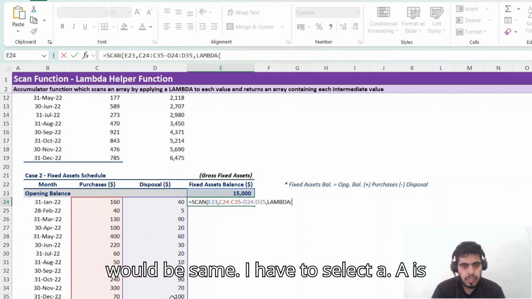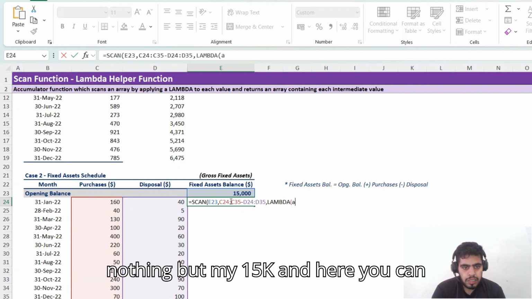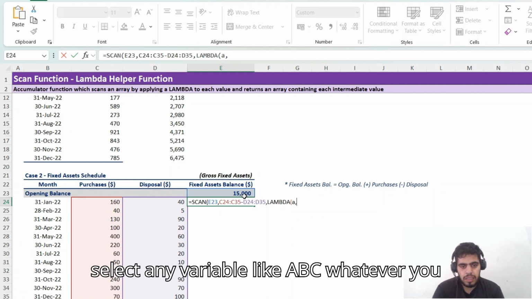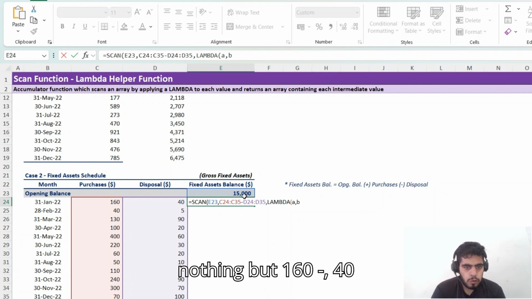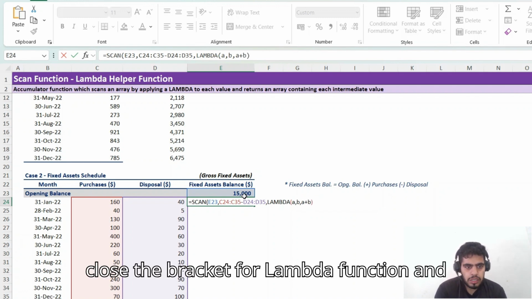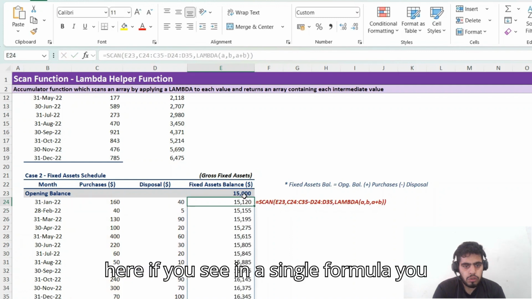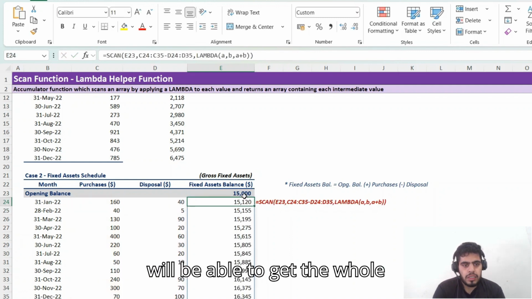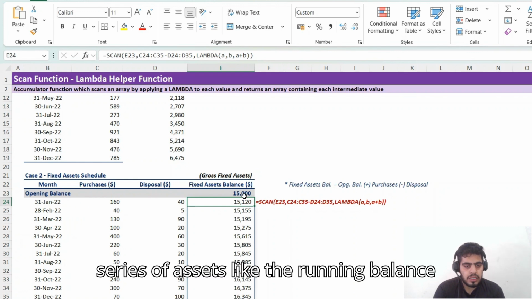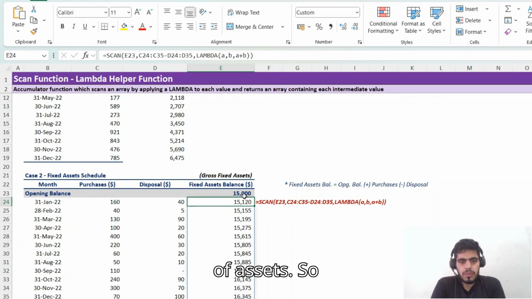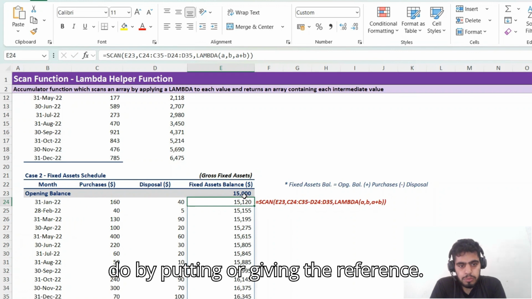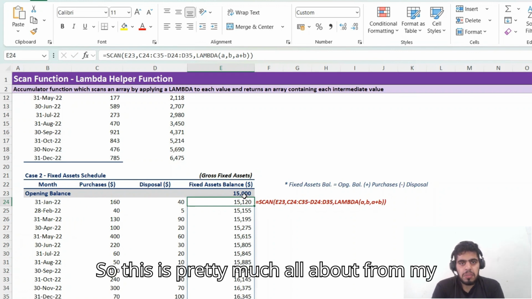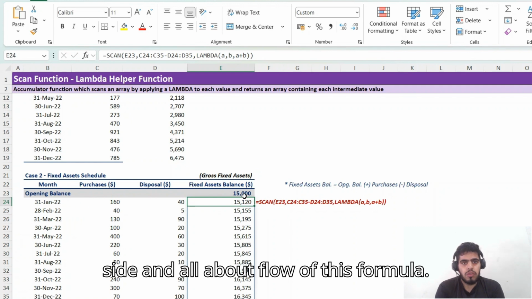The lambda function would be the same. I select a, which is nothing but my 15k, and here you can select any variable, like a, b, c, whatever you want, and then b is nothing but 160 minus 40, and a plus b. Close the bracket for the lambda function and close the bracket for the SCAN function. Here, in a single formula, you will be able to get the whole series of assets, like the running balance of assets. So this formula is very dynamic compared to the conventional way we usually do by giving the references. This is pretty much all from my side about this formula.